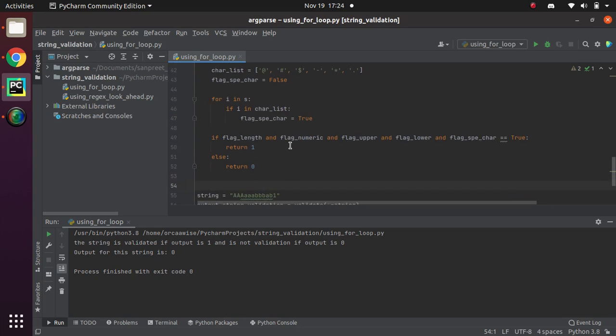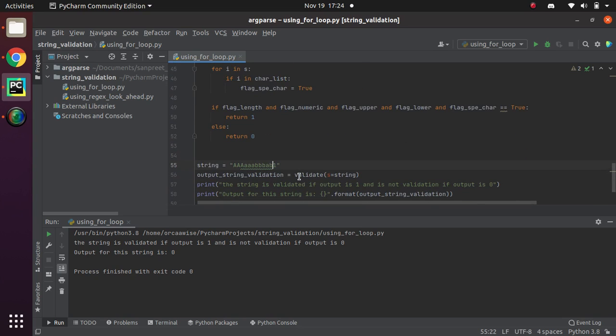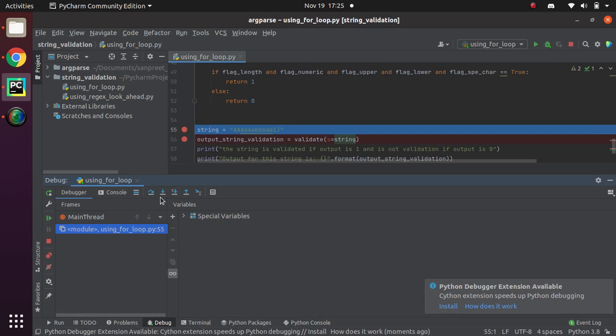Let me try to have a special character other than these words. Let's suppose this is a character I am using, then also the answer would be 0. Bingo, you did that. Now if you want to debug this code, you can do it, because debugging is also very important.